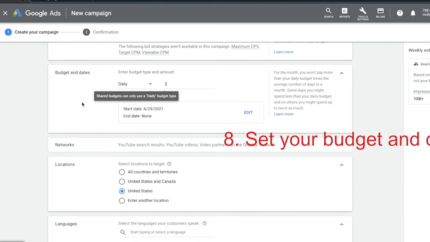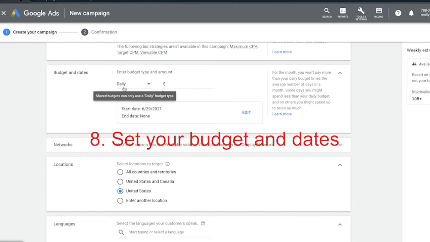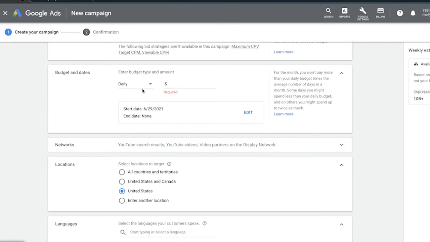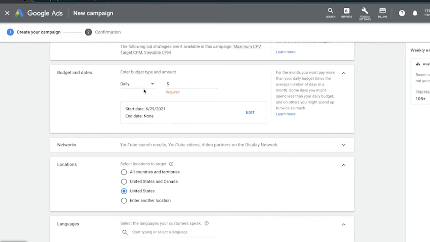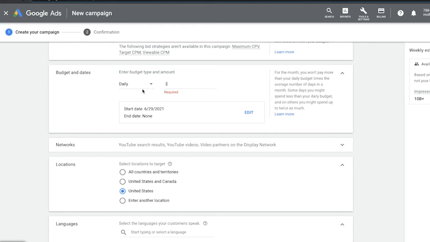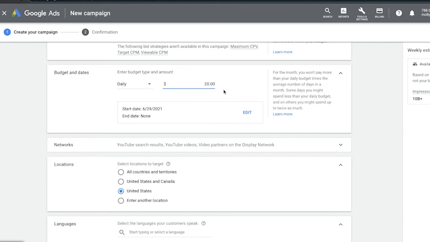And next we have budgets and dates. We're going to select a daily budget, and you want to do this because it allows you to control the budget and adjust things on a day-to-day basis. If you need to, you can adjust your daily ad spend. We're going to start off with a small budget. You want to start off small in the first 2 weeks, and then you can gradually scale your budget depending on how the ads are doing and how the keywords are doing. But you want to start small and then gradually scale it.